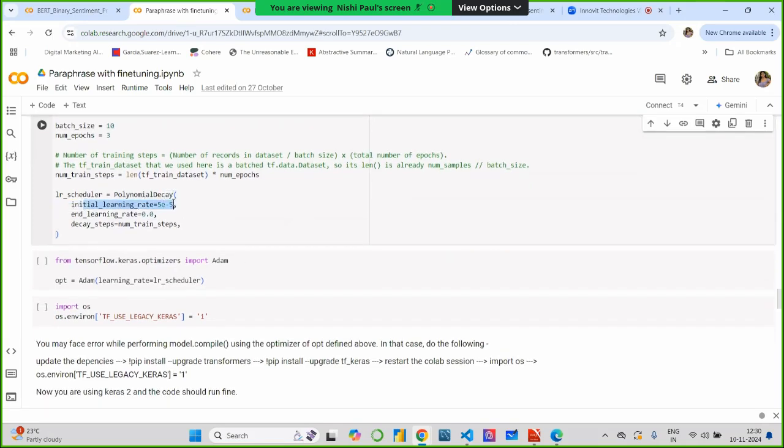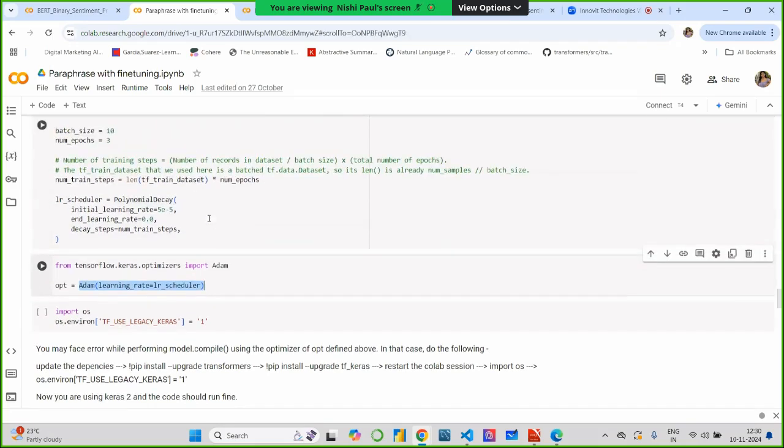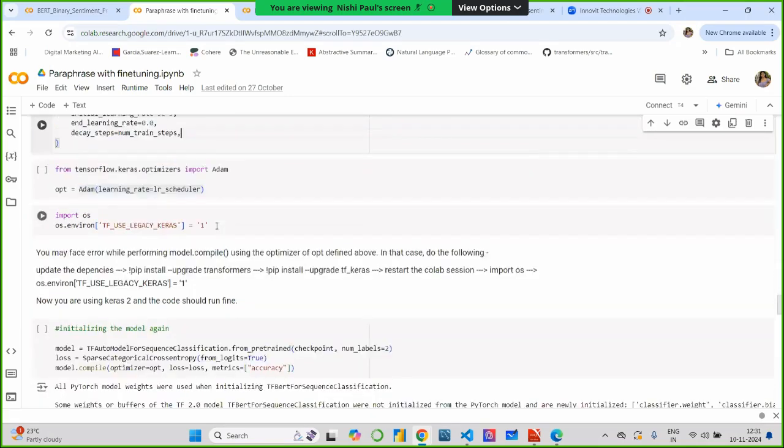So here we are seeing that the initial learning rate is quite high, then the ending learning rate is quite low as compared to the start. And then the decay step is the number of training steps it will take. So the Adam, this is the optimizer. In Adam, we are fixing up this learning scheduler that we defined using the polynomial decay.